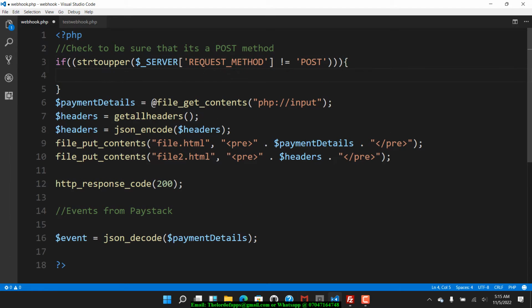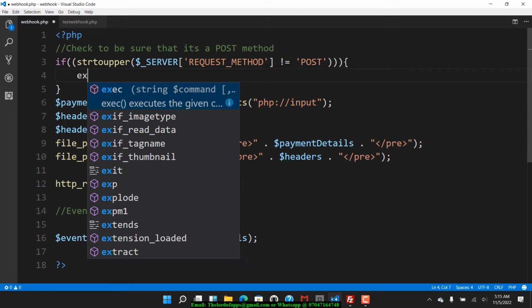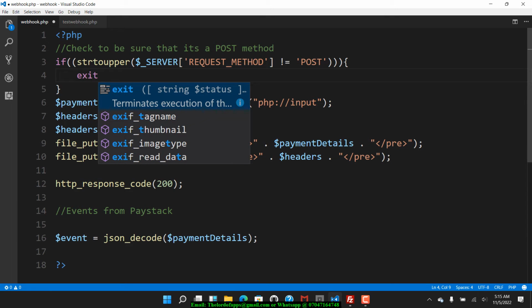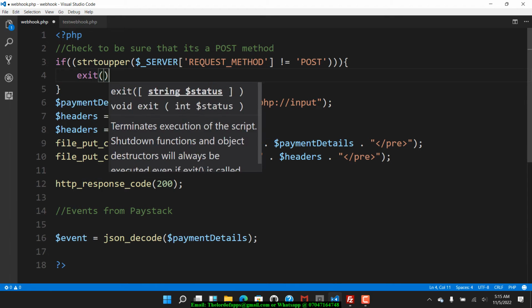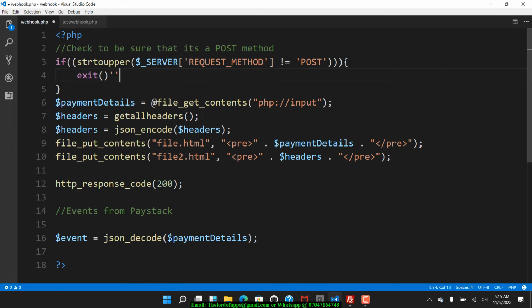So I'm going to put brackets in here, and what I'm going to do is to just go ahead and then exit this particular file right here. So this is going to be exit like that, and let's terminate this particular line in here. So this line is going to be terminated, and I want to explain that a little bit more.